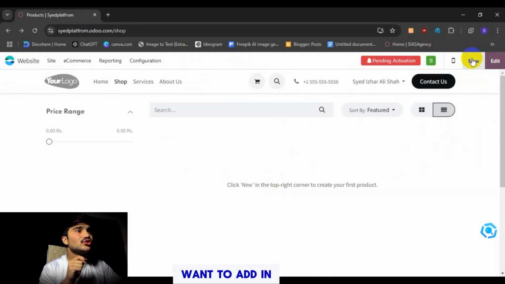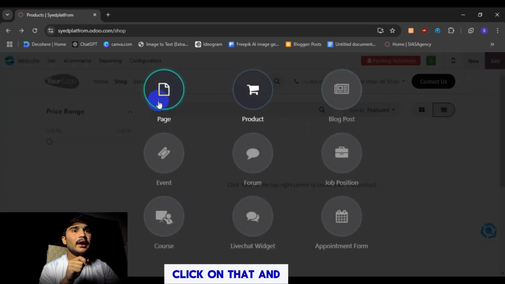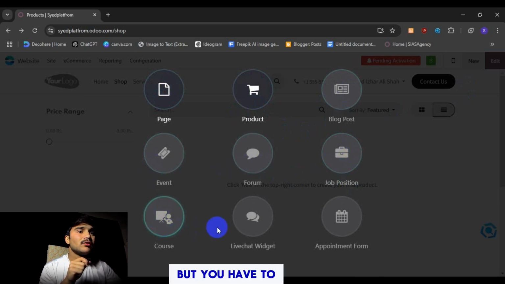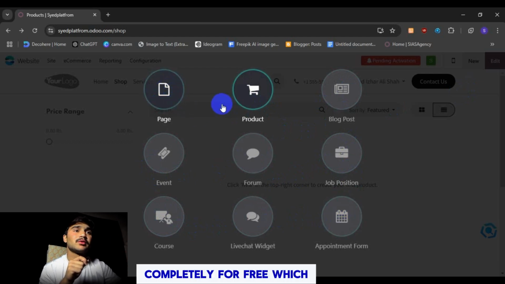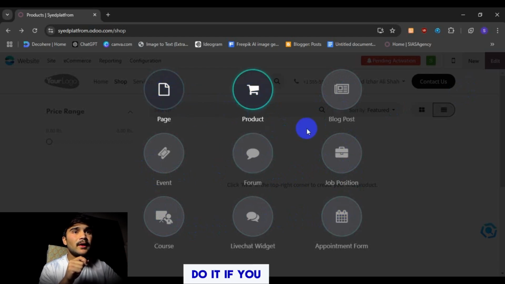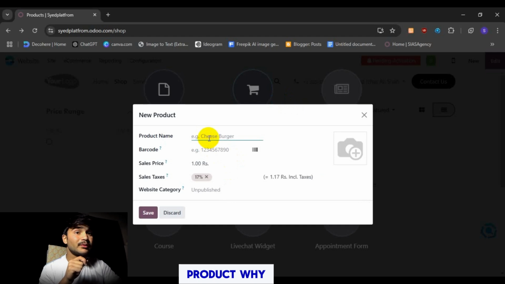Now if you want to add any sort of page, you can see that new button. Click on that and just add the page: button, product, blog post, event, form, job, and each and everything you can add. Each of these are completely for free, bro, completely for free, which is a really amazing feature. If you want to add a new product, because it's already an online store, just click on the product.